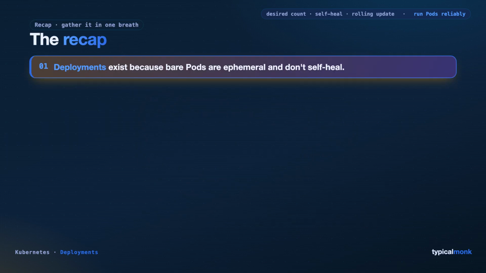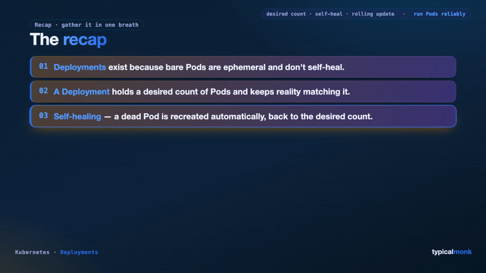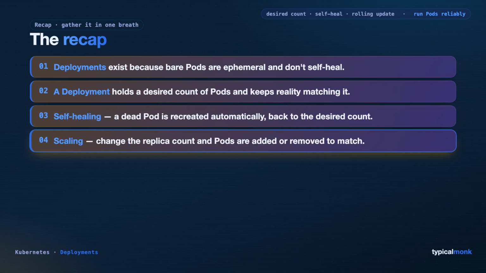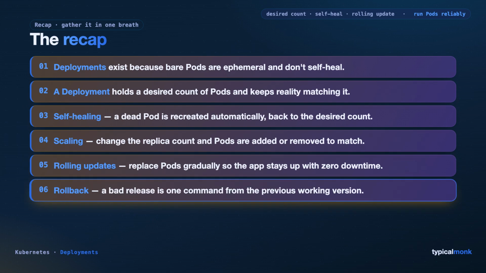Let us gather the whole class in one breath. Deployments exist because bare pods are ephemeral and do not heal themselves. A deployment holds a desired count of pods and continuously keeps reality matching it. Self-healing: when a pod dies, the deployment recreates it automatically back to the desired count. Scaling: change the replica count and pods are added or removed to match. Rolling updates replace pods gradually so the app stays up with zero downtime. And rollback returns a broken release to the previous working version with one command.